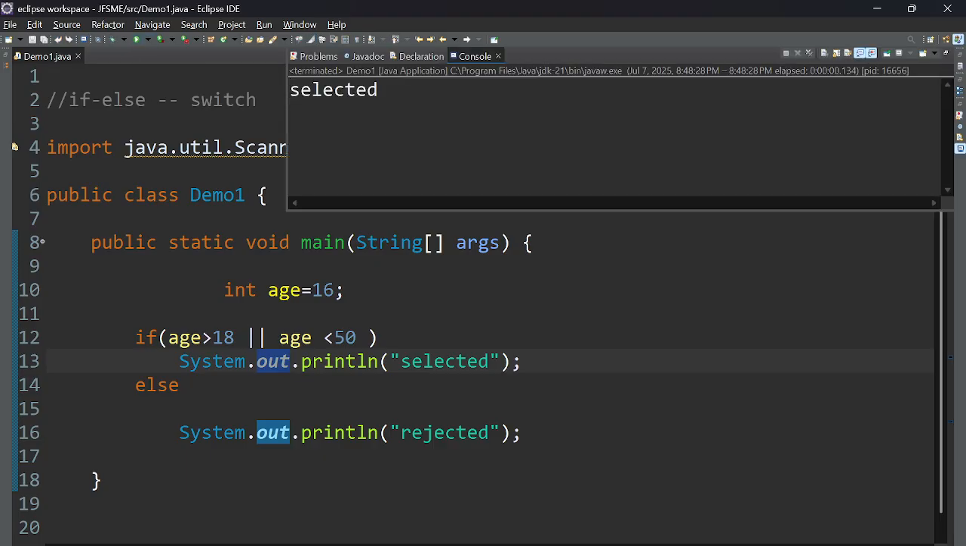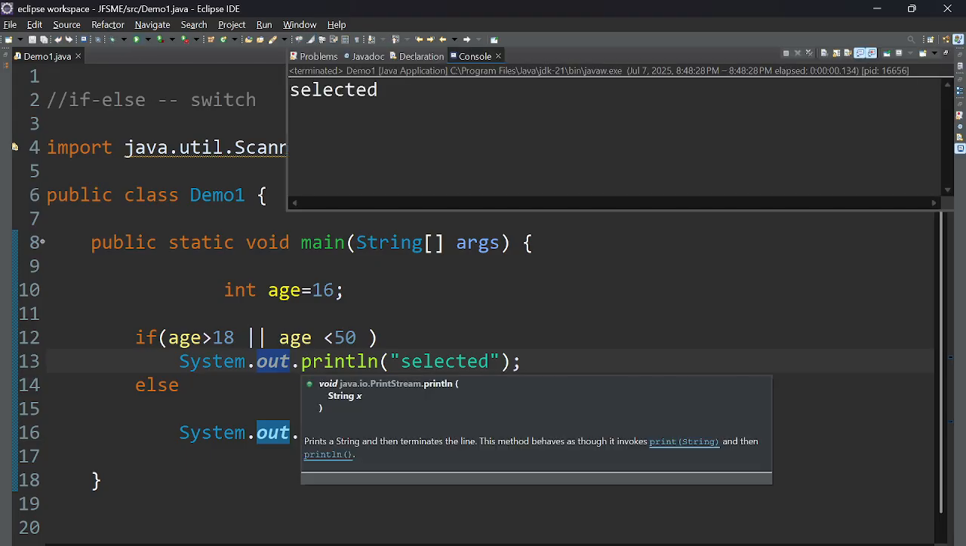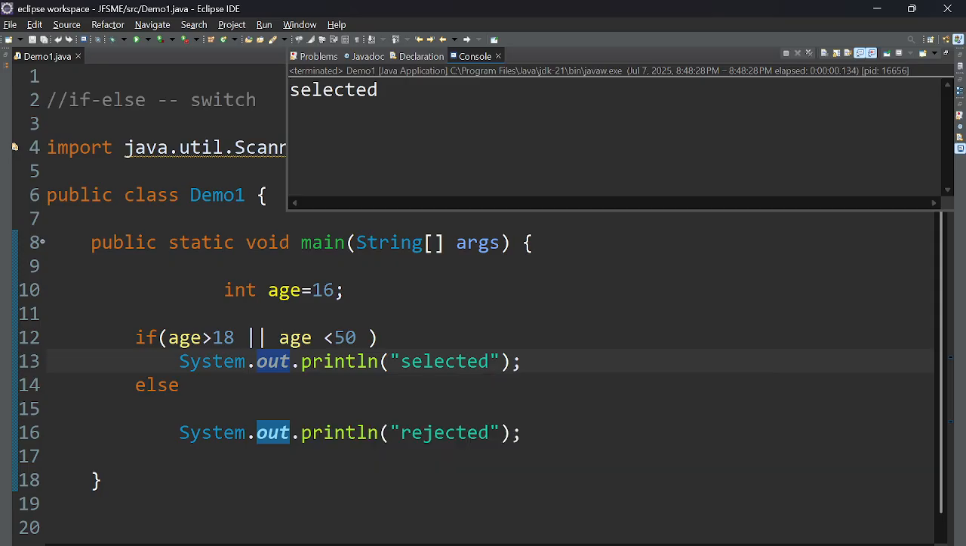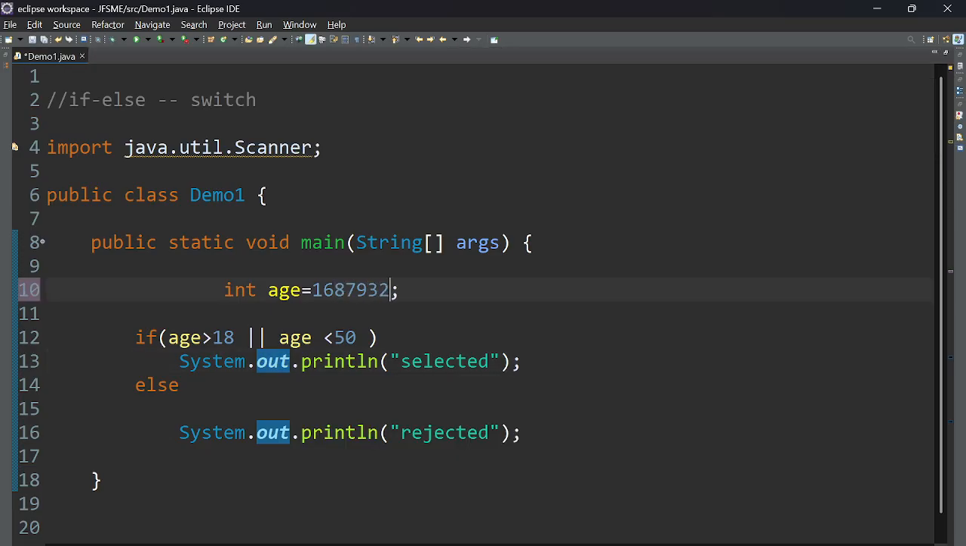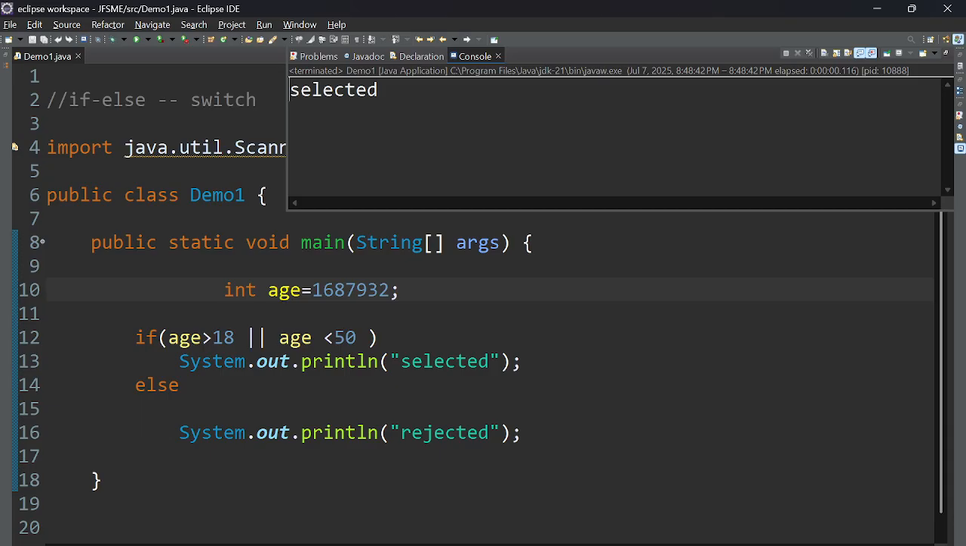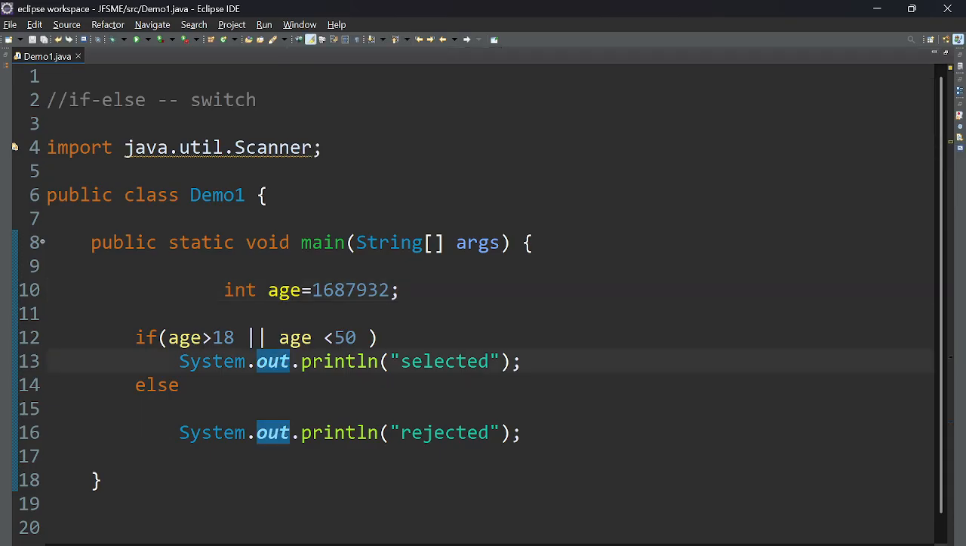Whatever you give, it will be selected all the time. Even if you give a negative value, it will be selected. Even if you give a value more than 1 lakh, the user will always be selected. For any value, the user will be selected, because either it will be greater than 18 or less than 50. Even if I give a minus age, it will still be that. That's why I told you this is illogical, because any one will be true itself.